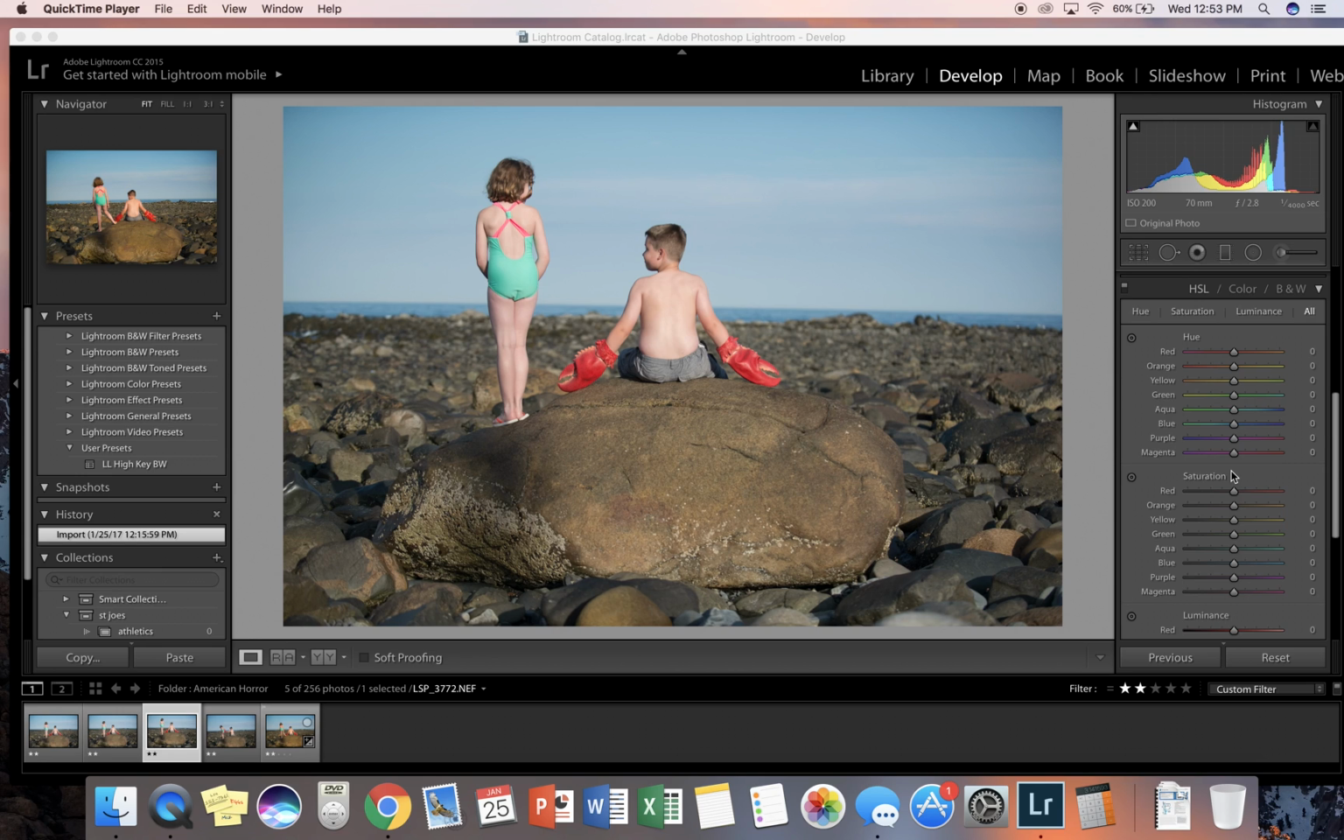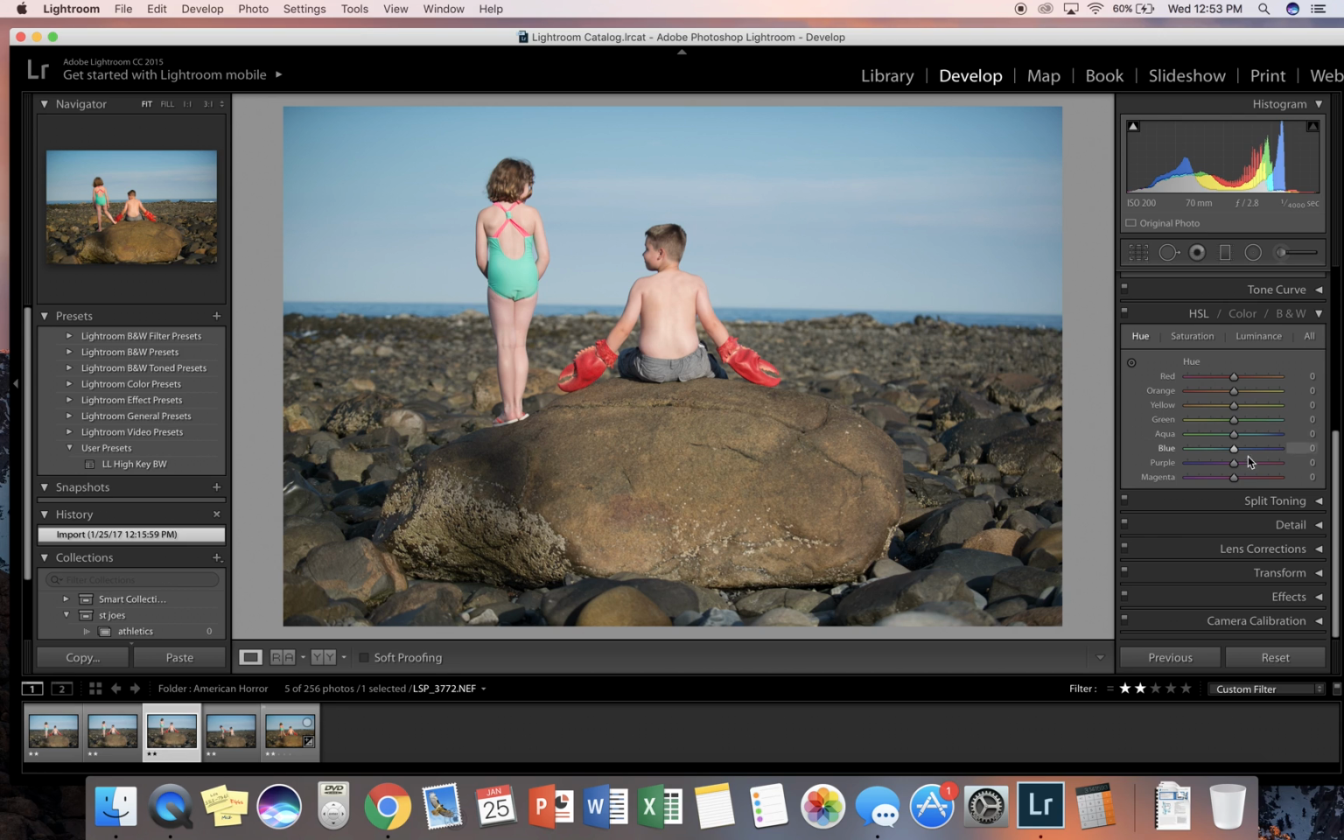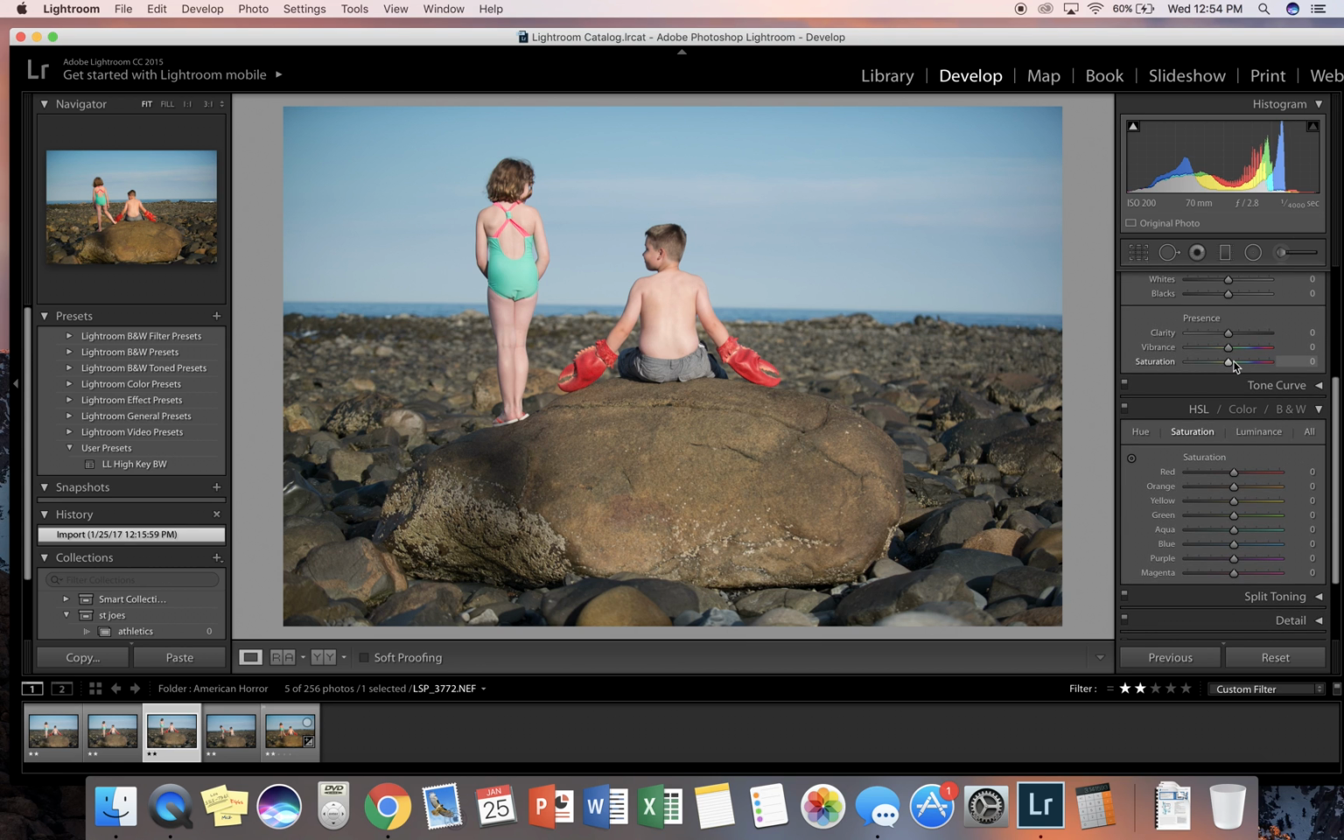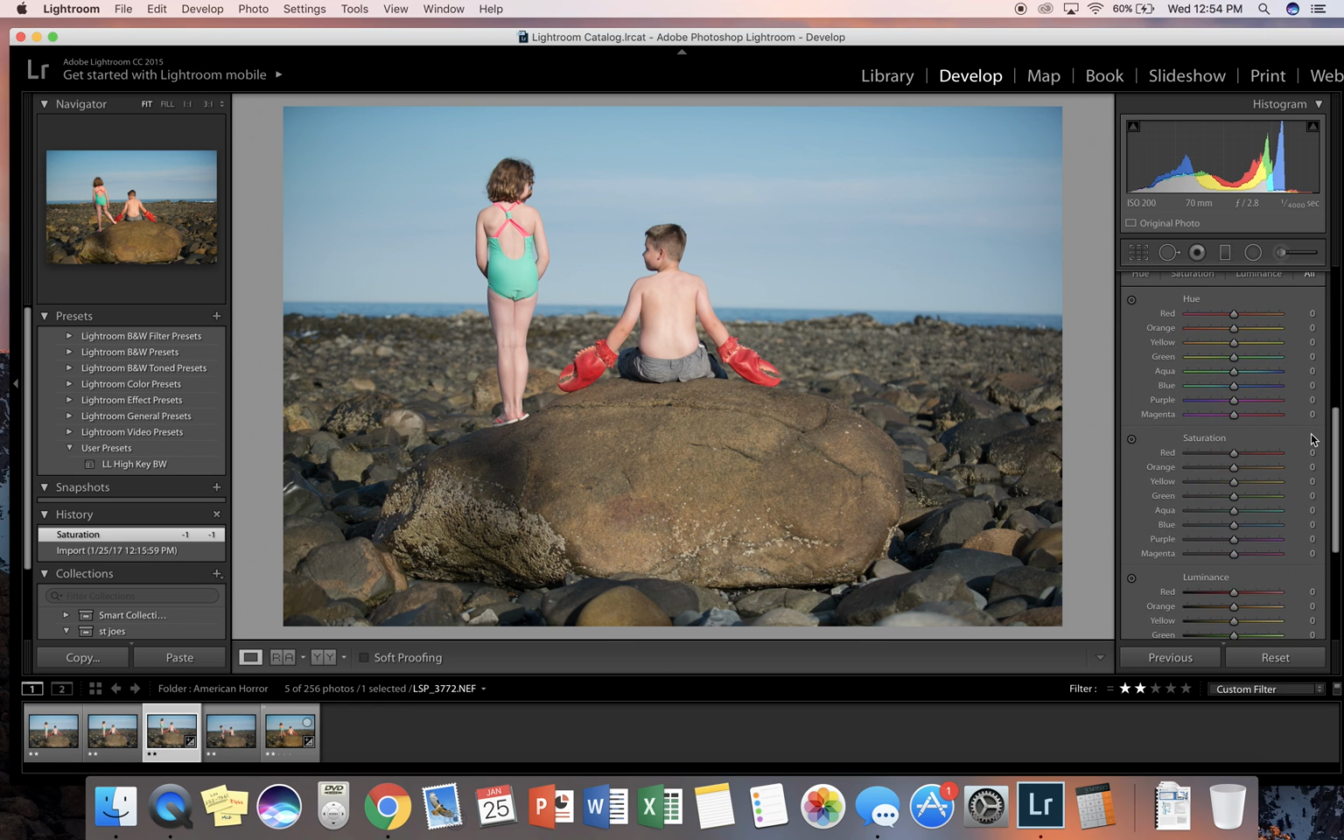Hey guys, so I want to talk to you a little bit about hue, saturation, and luminance. There are a few layouts for the way you can see this screen. You can click specifically on hue and only see all the hues which you would change. Saturation, similar to the saturation tool up at the top, you can adjust the saturation of all colors, or you can isolate specific color channels down below, or you can look just at the luminance, which would be the brightness of each of those color channels, or you can see all of those at the same time.